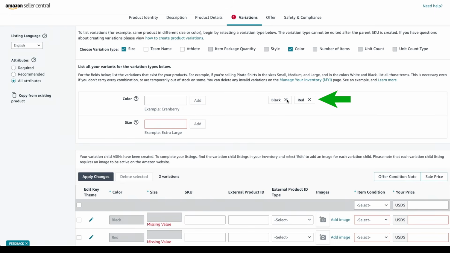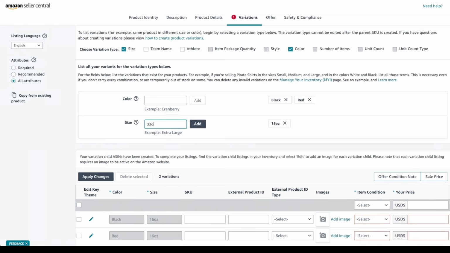If you make a mistake, you can delete them here. And notice down here, it automatically created two rows here, one for each color. Now in the size field, I'm going to enter the two different sizes. You can actually put whatever you want. If you want to delineate them as large and small, then enter large and small. However, in my case, I want to specify the actual capacity, so I'm going to enter 16 and 32 ounce.